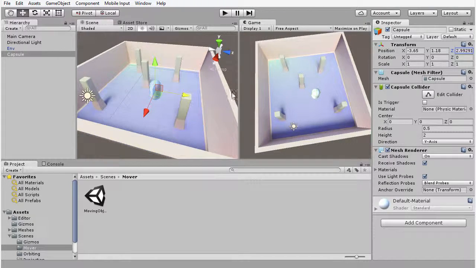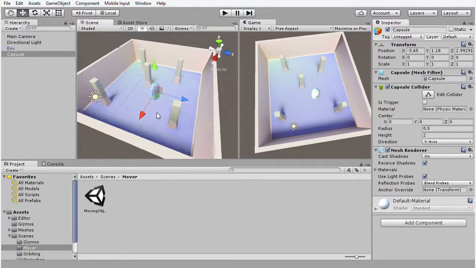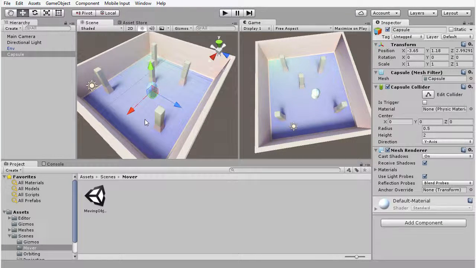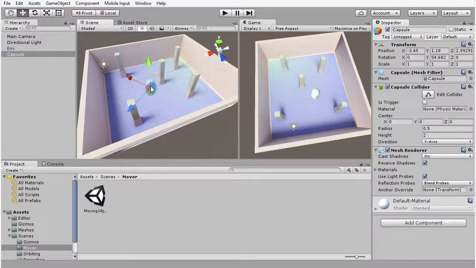But a key problem happens. If I select the object and switch to the rotate tool with the E key on the keyboard, and I rotate this object, and I move back to the translate tool with the W key, you can see that the forward axis of this object is now pointing in a different direction. These represent the local axes of this object because they define the orientation of the object within the world.